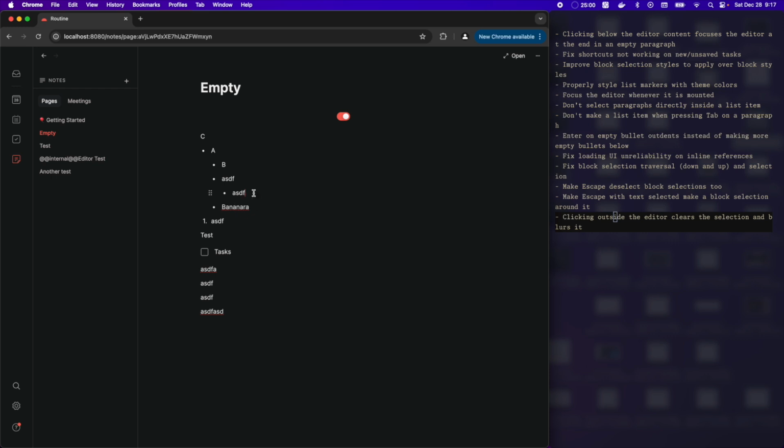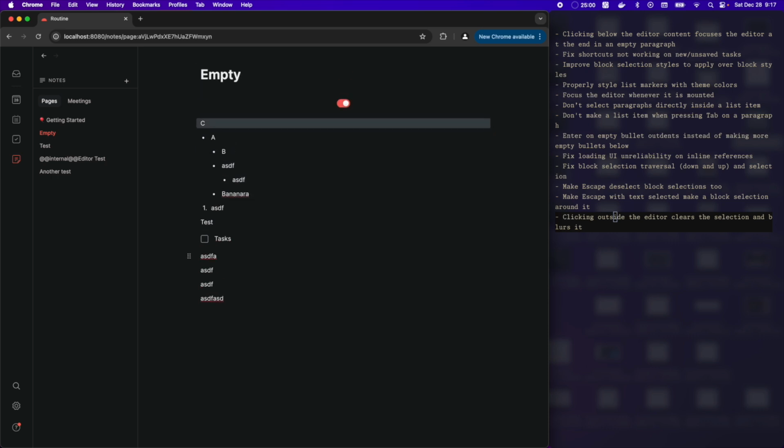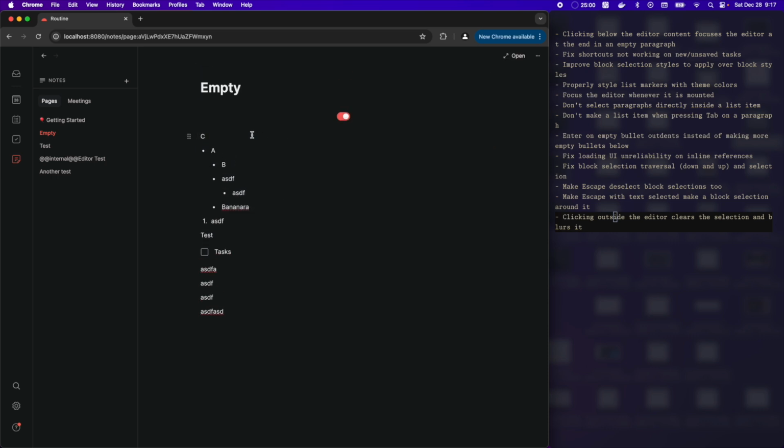Then we had some bugs with the block selections when going in list items and things like that, and we've done a bunch of work on that. Now it should be very stable. We've added a bunch of tests and reworked that code so that it's always doing the right thing when going down and up. And more things.